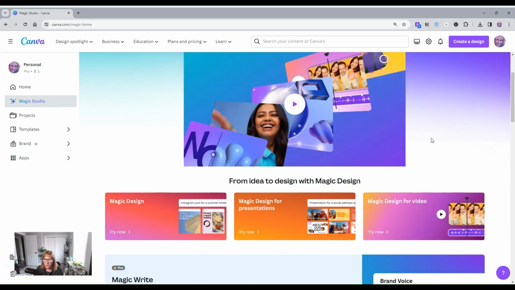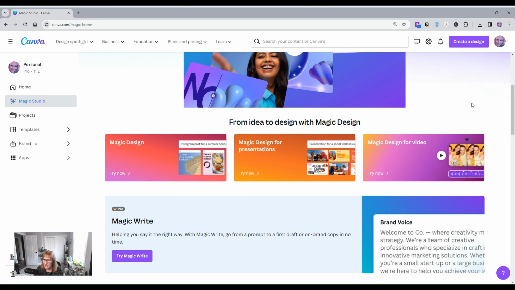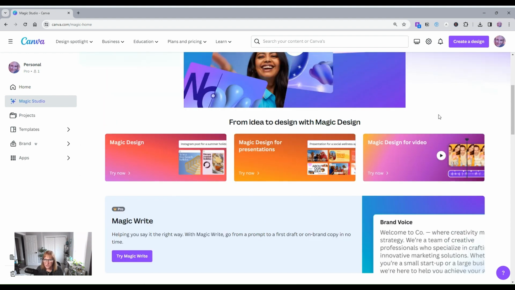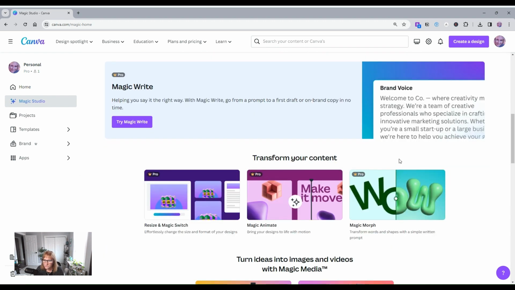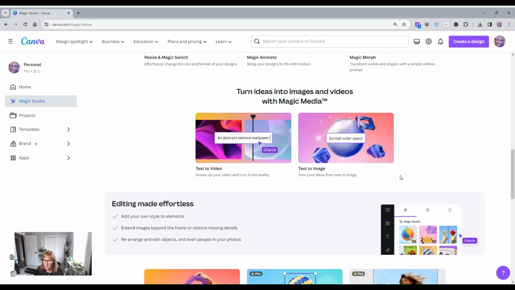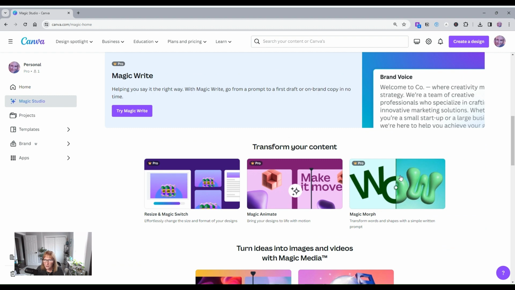So Magic Studio, if you're not familiar yet, is basically Canva's AI. And there are several features within Magic Studio. There's Magic Design for presentations, which is what we are going to be using today, Magic Design for video, and a few other features. Most of these are available within the free version of Canva. But as you can see, some of these are marked Pro, so only available if you're paying for the Pro version.